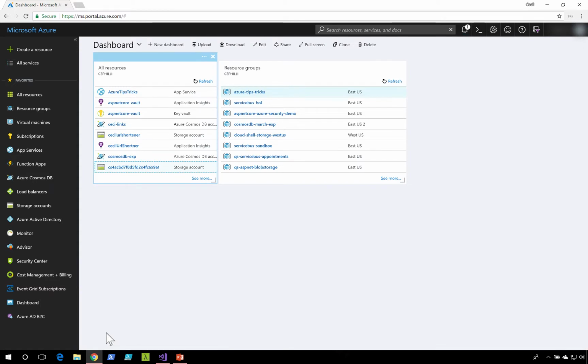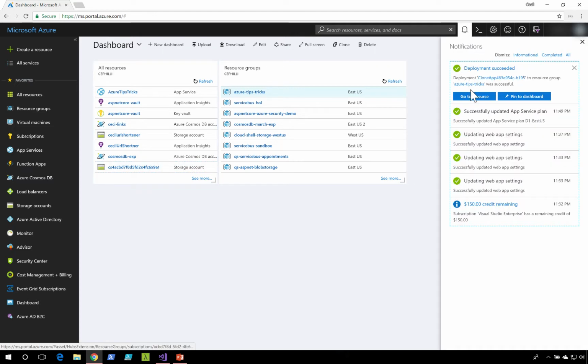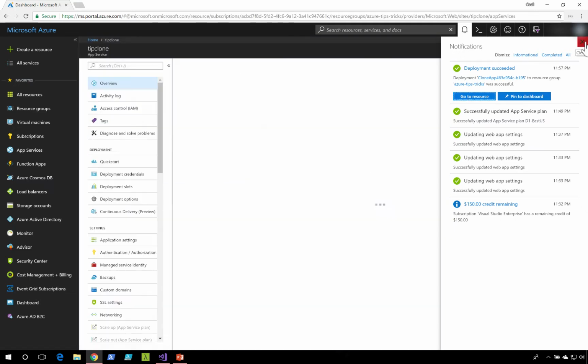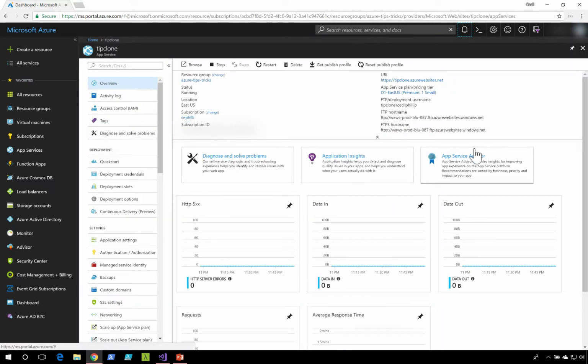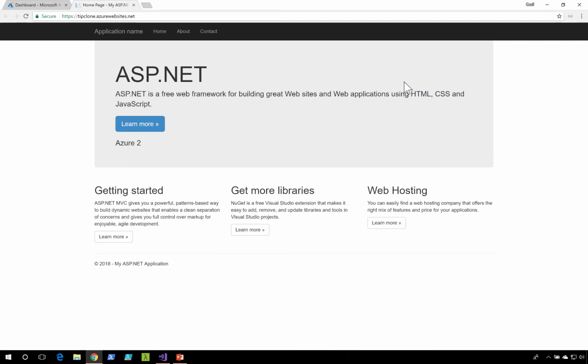In just a few moments, our application will be copied over into a new instance running in that region that we selected. Our clone should be complete by now. If I select this option, go to Resource, we're now seeing a new instance of our application deployed, and here's the URL. And here you can see our cloned application running inside of the browser.